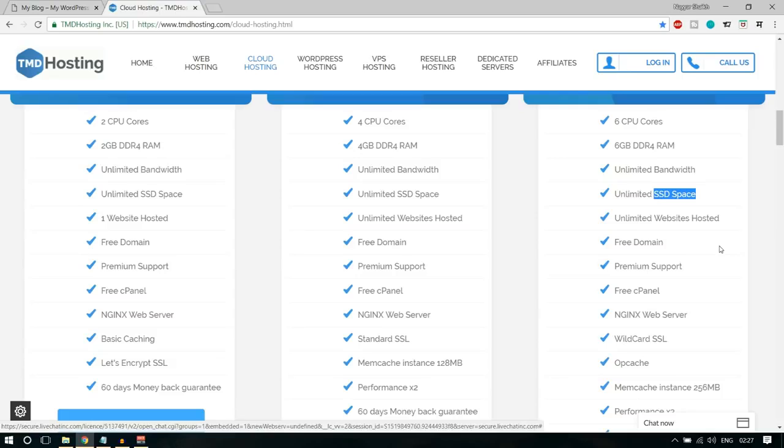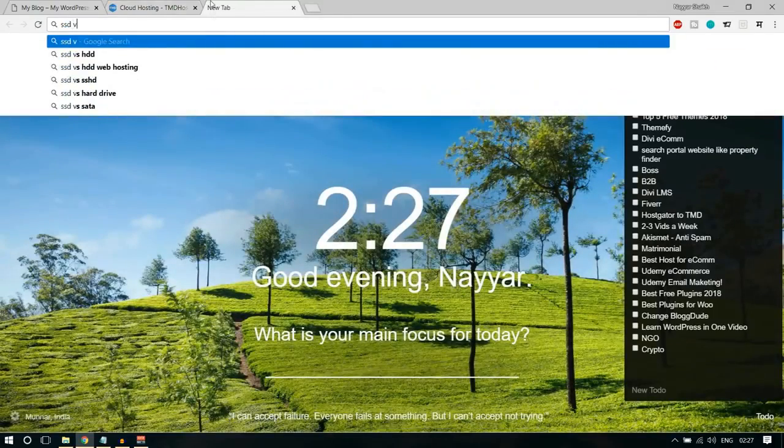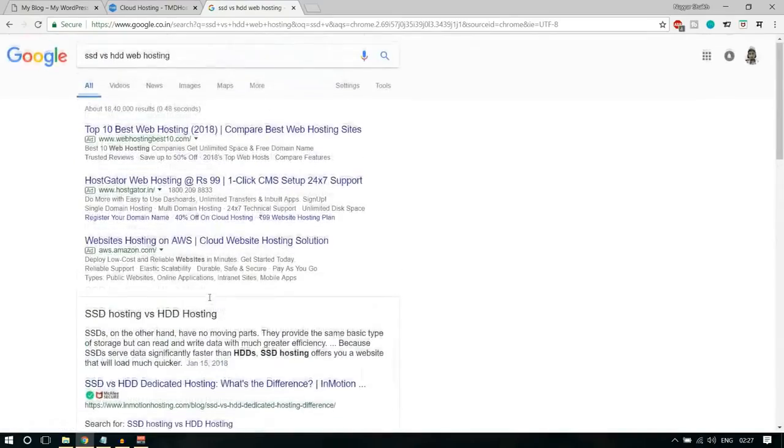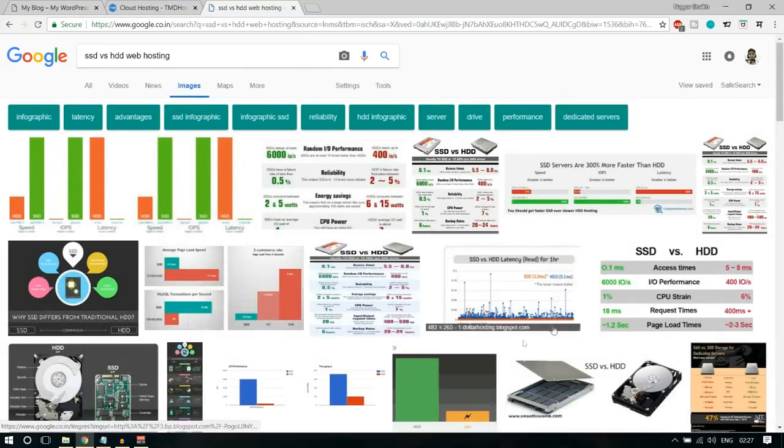Now if you don't know the difference between SSD and regular HDD, you can just open a new tab and type in SSD versus HDD web hosting. You can see the suggestion over here. Now you can read all these different articles and get to know the difference between them, but you can click on this image. You'll see all these things in a graphical form.